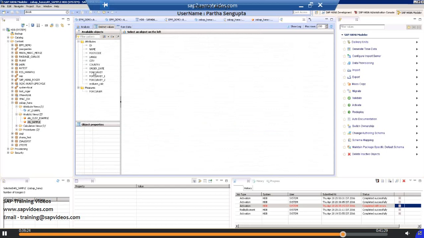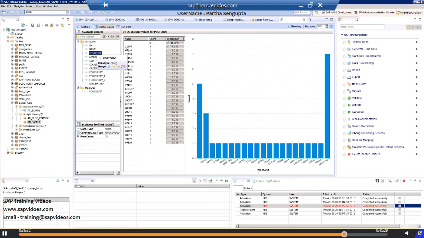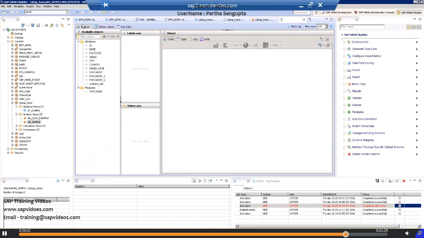And distinct analysis you can do with the language. Suppose so many languages were there. So language was 33, count was 33. For postal code, so many postal codes were there. If you see, blank was 32. With value 123 there are 3. With the postal code, this one we have 1. So I can do analysis as well.